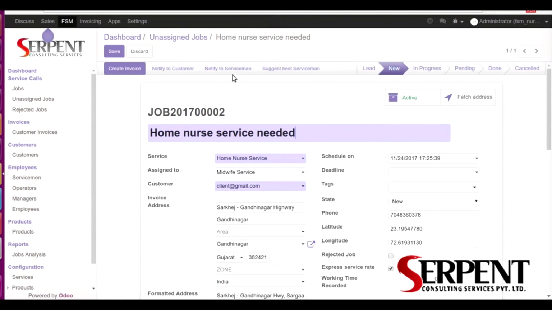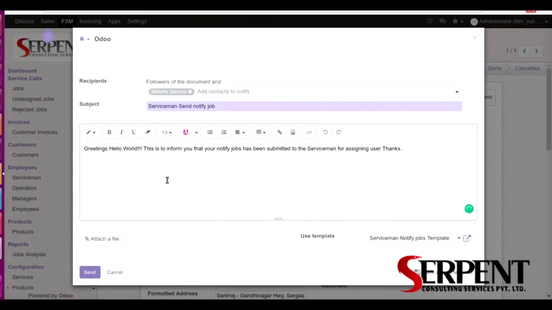The next one is notify to the serviceman. By clicking this smart button you can send the same type of mail, like a request has come from a customer in your area and you have to go for the service. Likewise, you can customize your mail and click the send button. The mail will go through. As of now I am cancelling this.